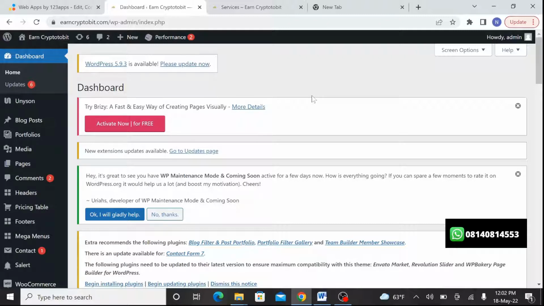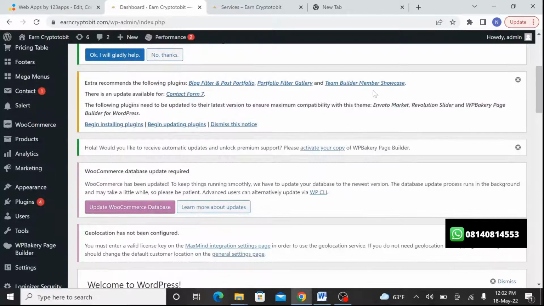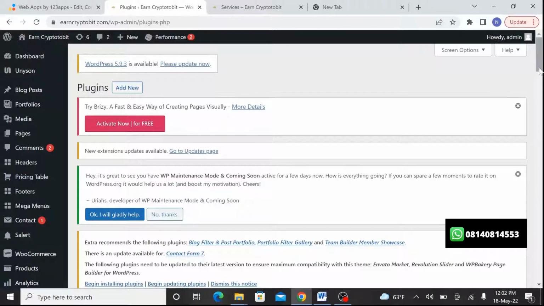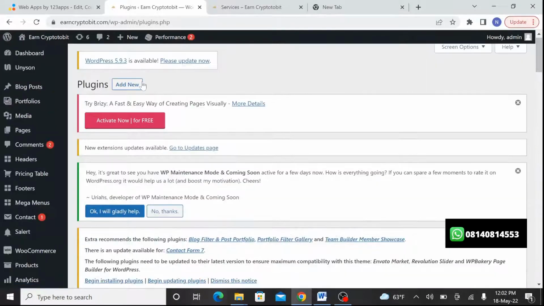This can only be accessed by the person who created your website, the web designer or the web developer who developed your website. So when you get to your dashboard, you locate your plugins, because to add a WhatsApp button, you need a plugin. So you click on plugins. When you click on plugins, you go and add a new plugin. You click on add new, this button here.